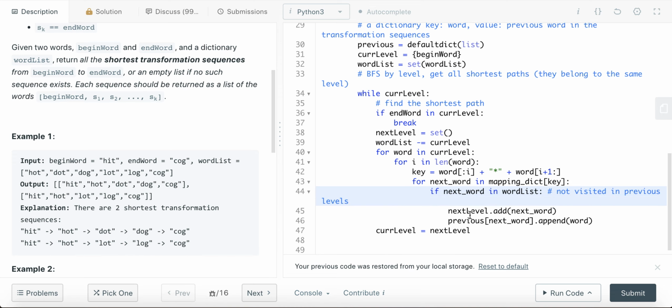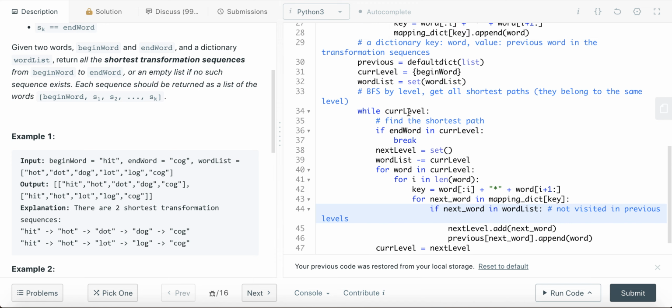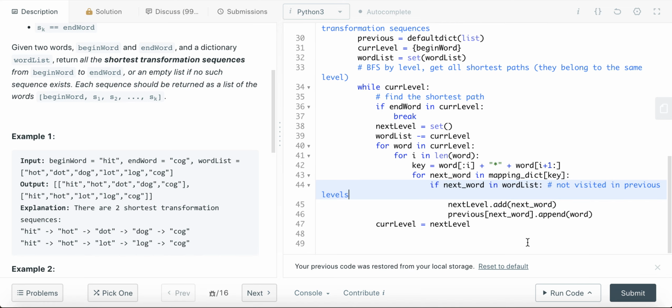Then I added that to the next level. And then I track the previous word for this next word in this transformation sequence by appending this word to the next word. And then in the end, I need to assign the next level to the current level so that I can start the next iteration.